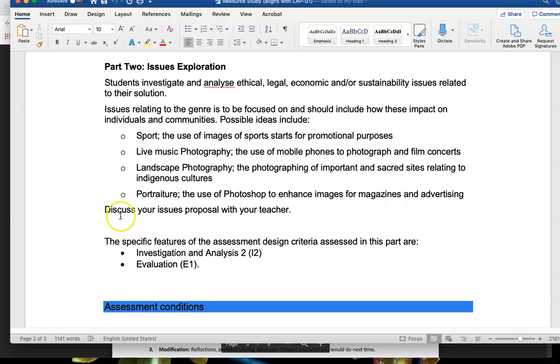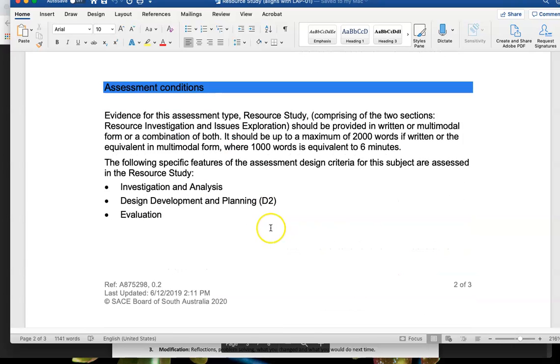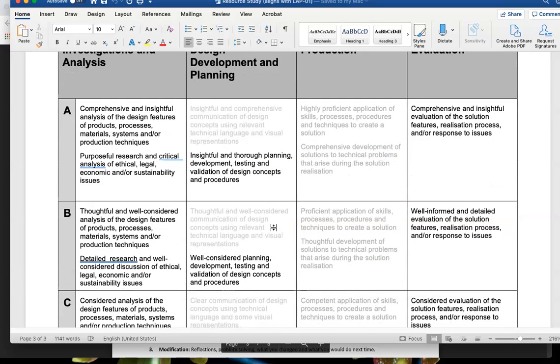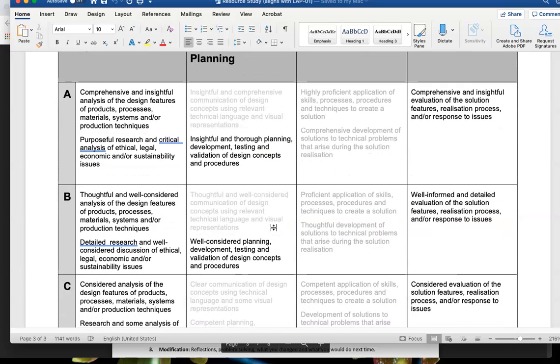So you have to discuss your issues proposal with me so that we can work out what you're going to do. And I would really carefully look at this document for performance standards. So you notice that A is comprehensive and insightful analysis of the design features of products, processes, material systems, and or production techniques. Okay? So that relates to part A.